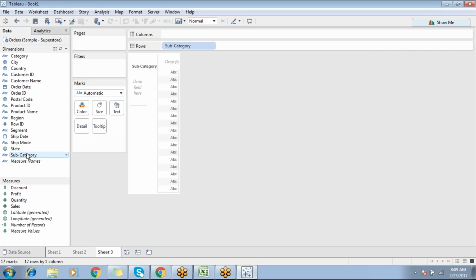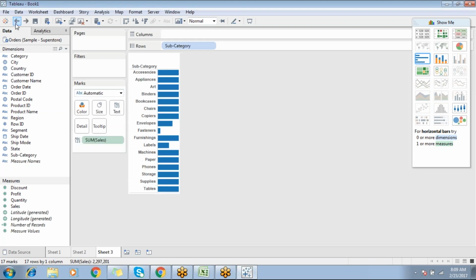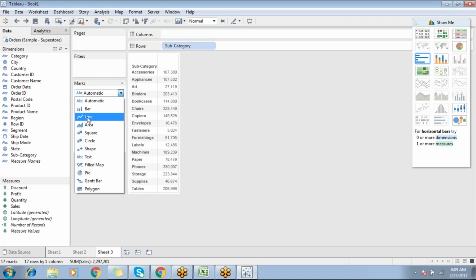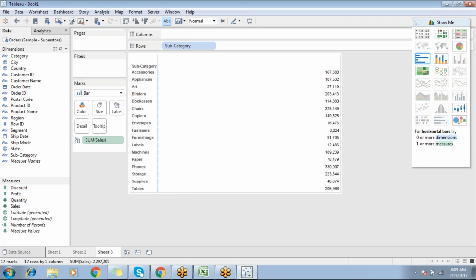Let's check here. So first subcategory and click on sales. We have Show Me and we have the marks card. So you can create a bar chart from here. Go back. So we do have bar, line, area. Can we create a bar chart straight away from the marks card? So click on bar. We are not getting a bar chart here. Got it? You're not getting a bar chart.